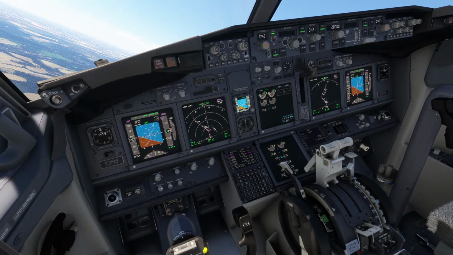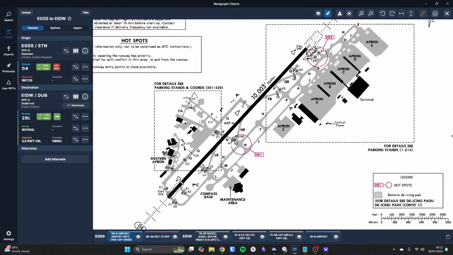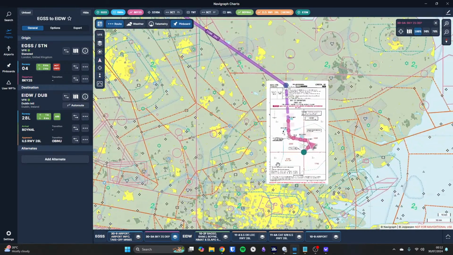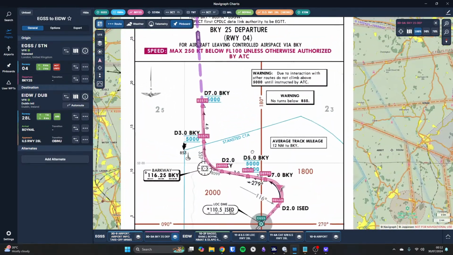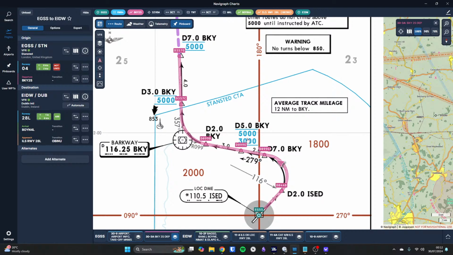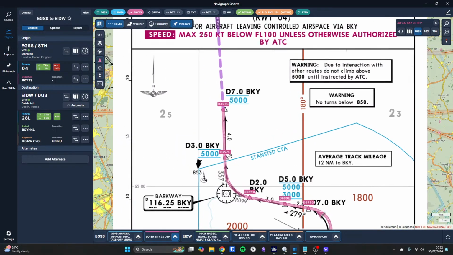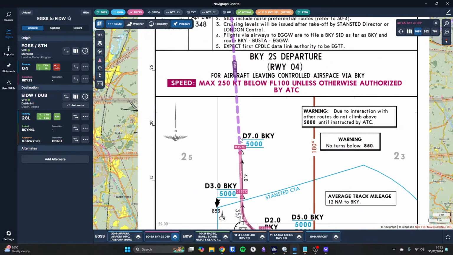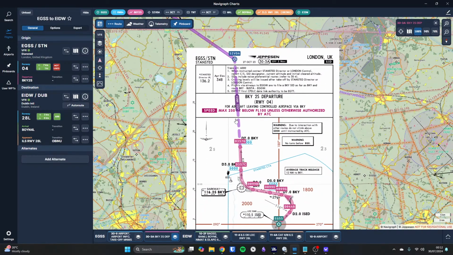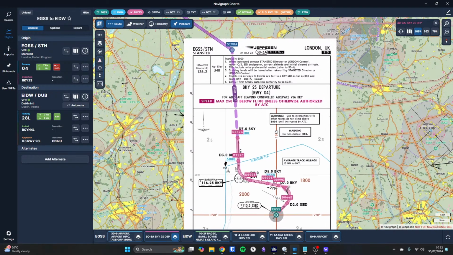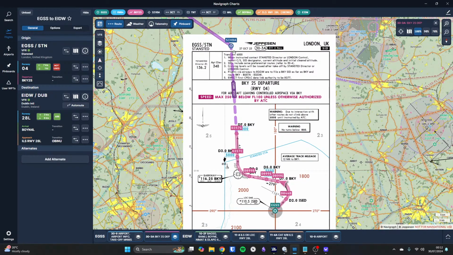So the next thing we'll need to think about, if you go and look at the departure chart. So we got, yeah, this 5,000 feet restriction was here. Look for this. You have to stay below 5,000 at Barkway, and then you're off on your way. So the other thing we need to pay attention to though is the transition altitude. So once we get past Barkway, we'll be looking at the transition altitude.